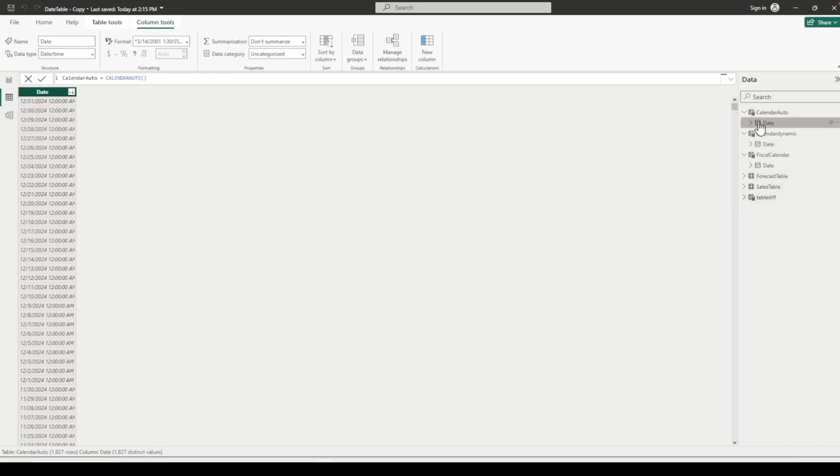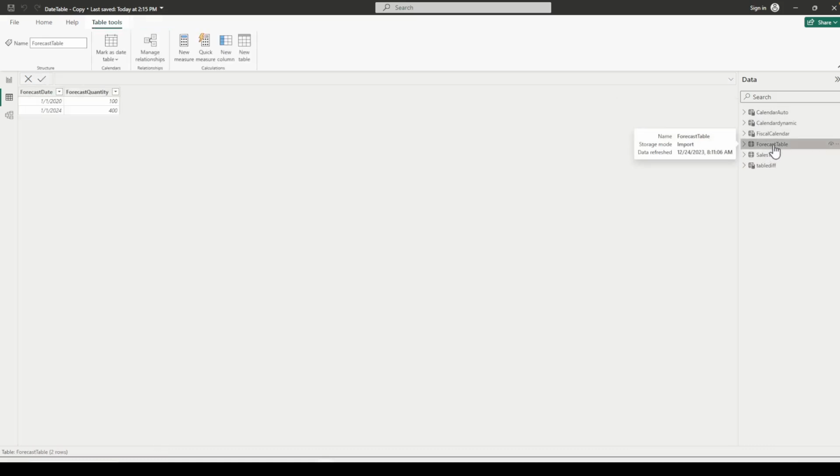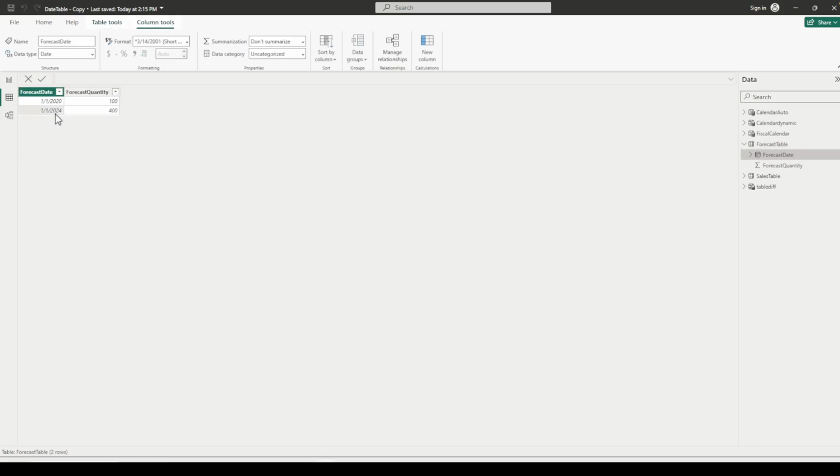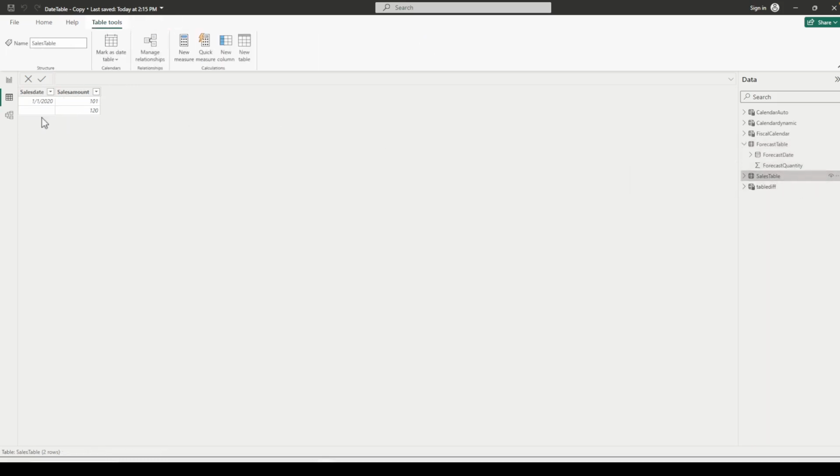Which is defined by the tables I have in the model. So the tables that I have with a calculator symbol are calculated tables. One of the tables that is not defined as a calculated table is the forecast table, which has two dates basically, and the max is the second row, which is 1st of 2024, and the minimum date is derived from 1/1/20 from the sales table, which is 1/1/2020.